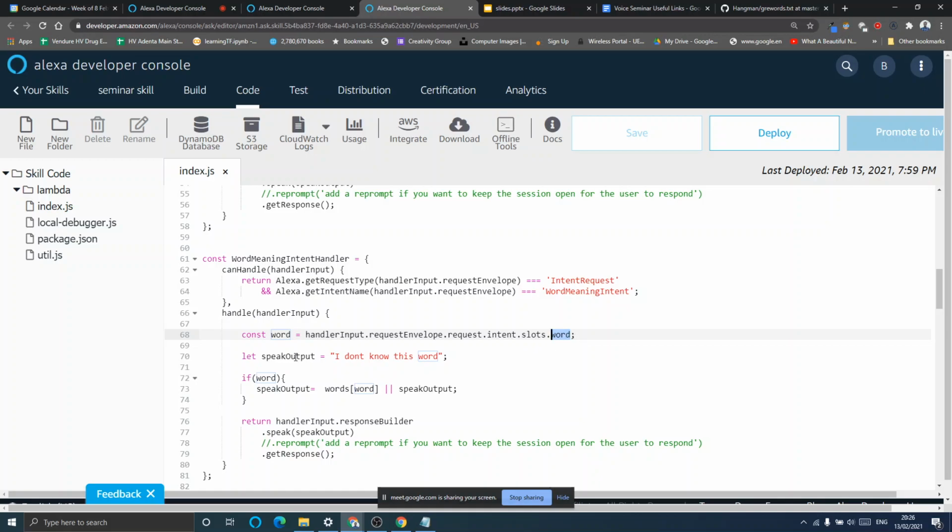So in the slot, we are first going to give a speak out text that says I don't know this word, so that in case Alexa doesn't find the meaning of the word, she says that I don't know this word. But if she finds the meaning of the word, then she can just continue speaking this out.